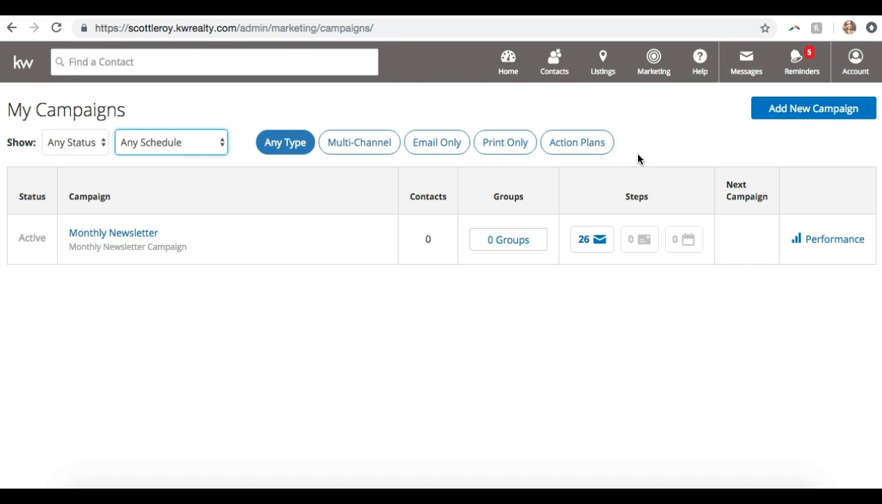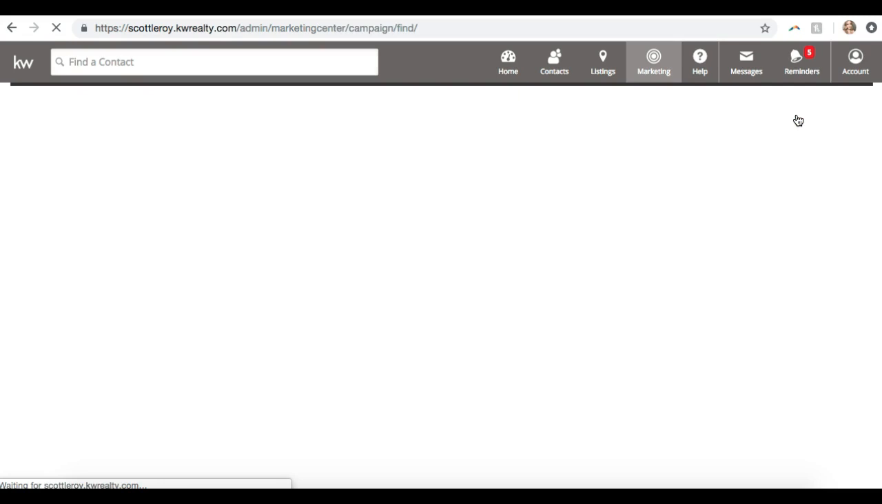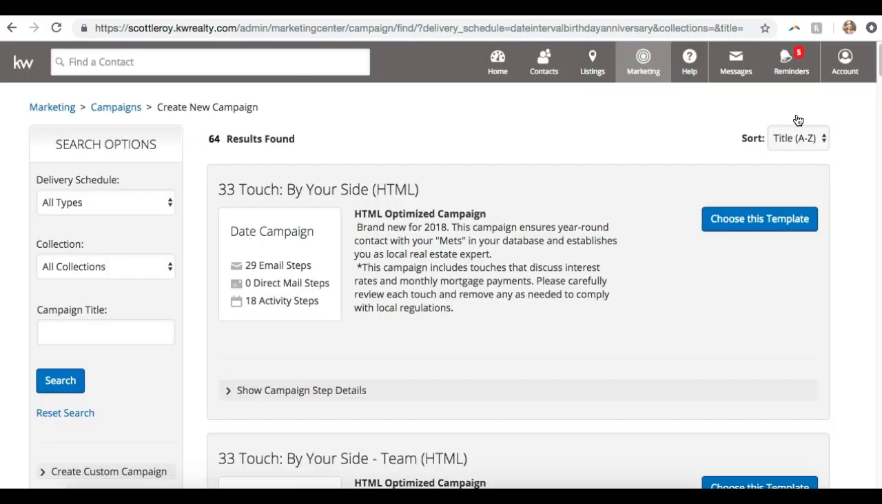Well, let's go ahead and set up a new campaign. To do that, I'm going to go to my top right and click this blue button, Add New Campaign. Setting up these campaigns is really simple, and it's definitely one of the first things that Keller Williams recommends you do once you are set up on eEdge. Right now we're looking at these by title A to Z, but I do believe that it puts the newest campaigns up at the top. It's going to put our new 33 Touch for this year, 2018, at the top of this list.